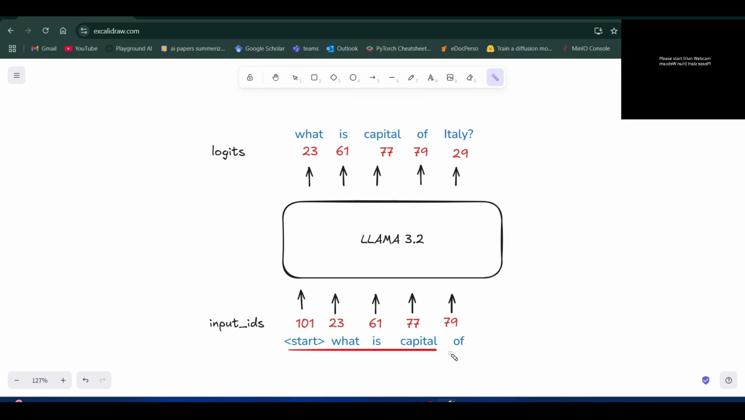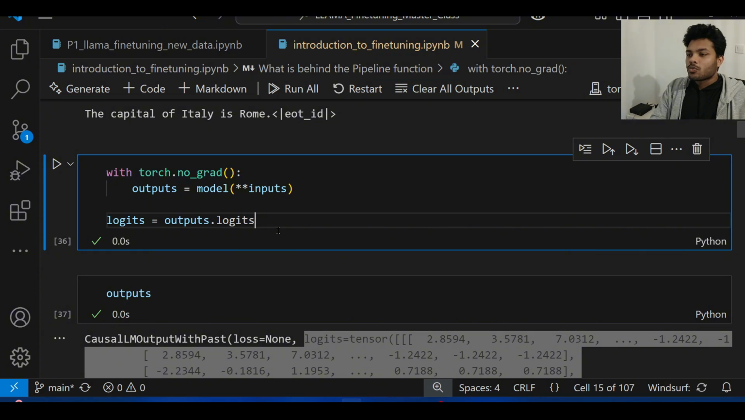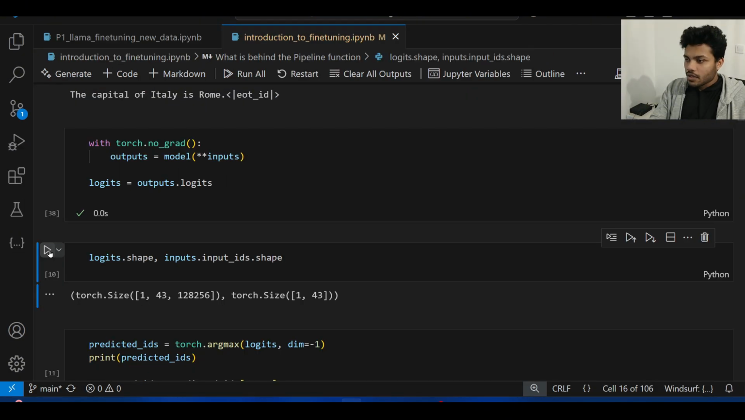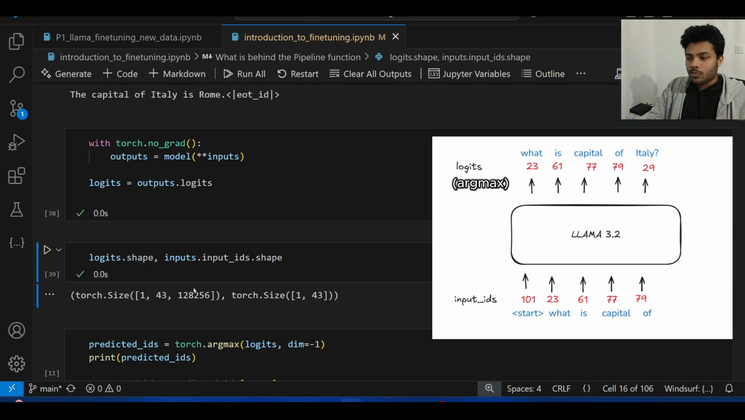So suppose we pass this whole sentence together: what is capital of. The goal of the LLM is to predict the next token. So it's going to produce a token for each of the inputs, but we are not going to care about all of this. We're just going to care about the last token that has been produced. In this case, it's Italy. So if we write outputs.logits, we get the logits value. Now let me print the shape of the logits and the shape of the input IDs, so that we can see what my input and my output are.